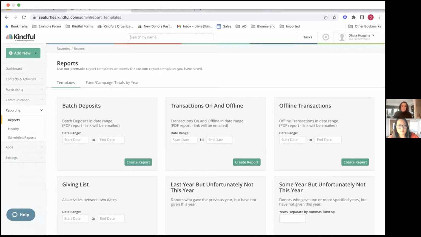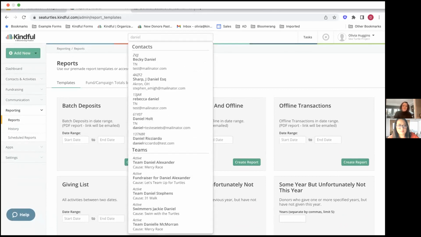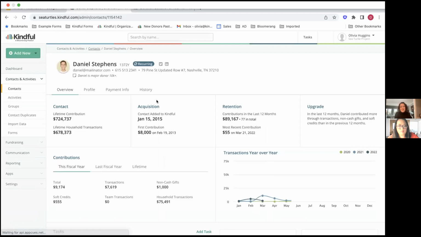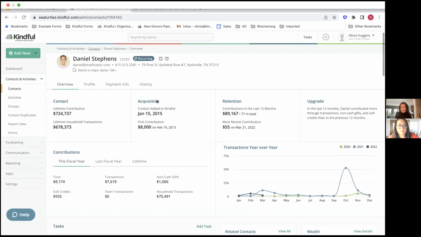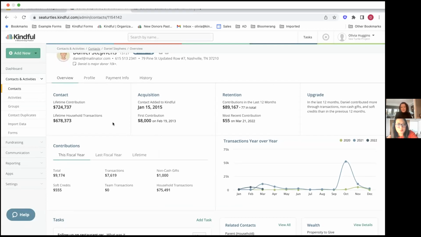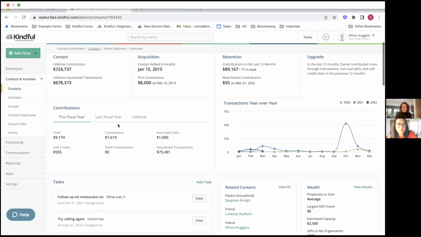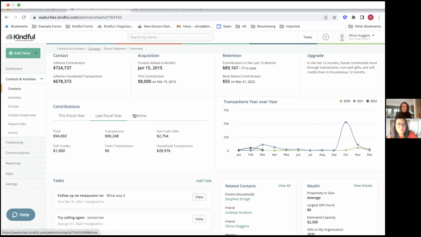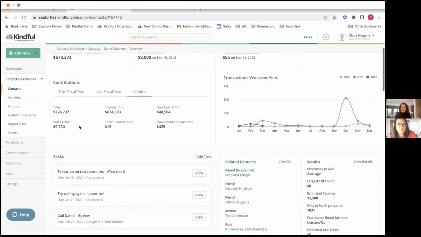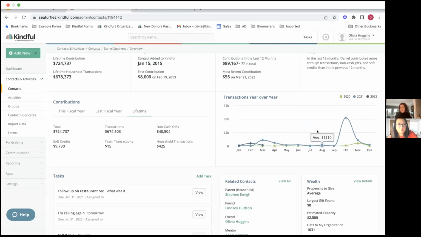You do have unlimited users. You can assign permission roles. So if you want to restrict what somebody can do, maybe they can see, but they can't touch anything, you certainly can do that. So that when we come to a contact profile, you can see that Daniel is a recurring donor. You have all of his acquisition and retention information at the top. I can even tab through fiscal year and lifetime giving. We take into account that non-cash gifts, soft credits are just as important to be able to see. So those will track directly. He has his own 3-year graph, so you can see where he is in comparison to the last 2 years.